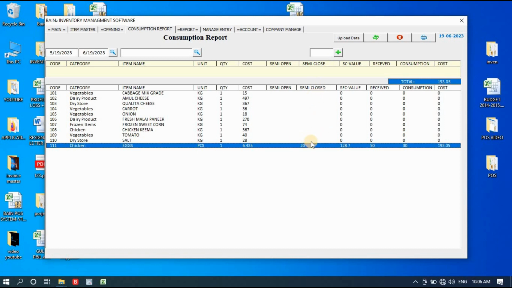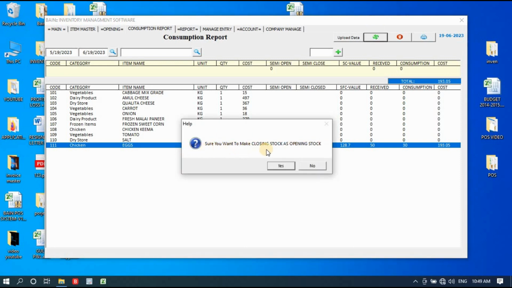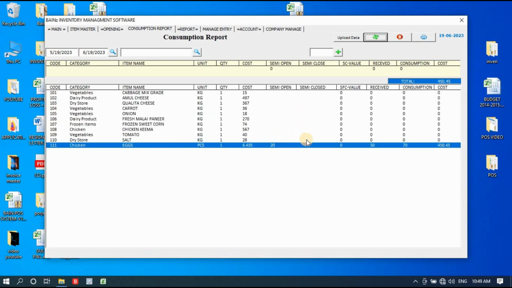For example, for today we have closed the kitchen, we have 20 pieces of eggs left with us, and that will be the opening stock for tomorrow. So how can you do that? It's very simple. Click this button. If I click this button, it will make my semi closing stock the semi opening stock for tomorrow. So I click, it asks me, are you sure you want to make closing stock as opening stock? Yes. Now you can see that 20 was in semi closing stock, but now it is semi opening stock for tomorrow. So that's how you can shift your closing stock as opening stock for tomorrow.